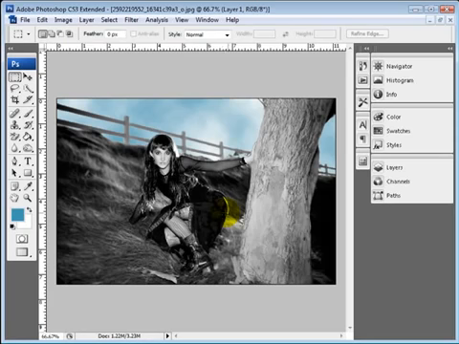So that's a really quick way to use masking to actually take certain areas out of your images. So good luck with that technique, have fun with it, and again, just really use the combination of masking and your channels to do some really unique effects.